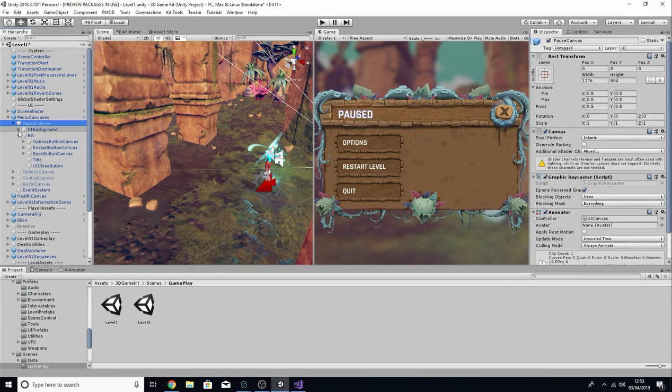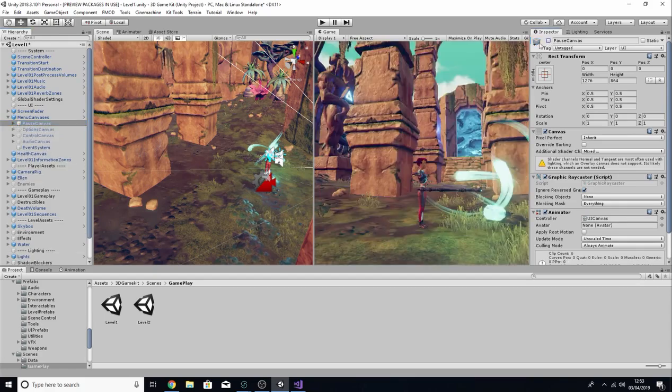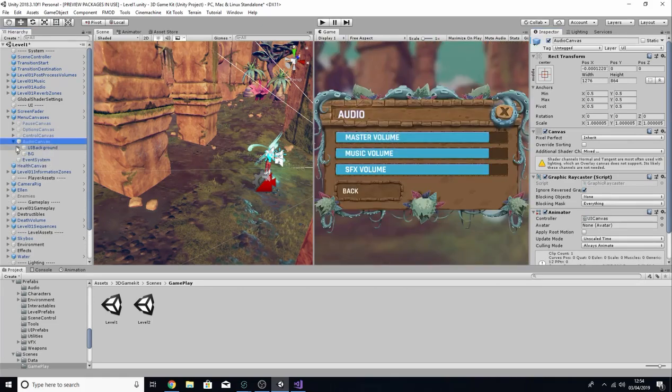So let's close those objects as well as the Pause canvas object, and let's also re-disable it, and then click on the audio canvas object and enable it, then open it up and open up the BG object attached to it. Now we can see our audio settings menu, 3 slider objects labeled master, music and sound effects, as well as other objects in our hierarchy for the back button and background image.